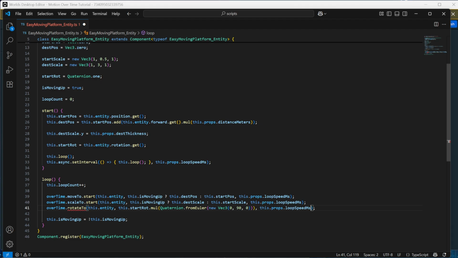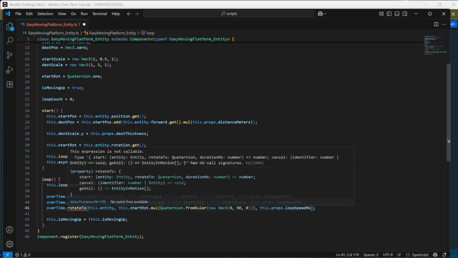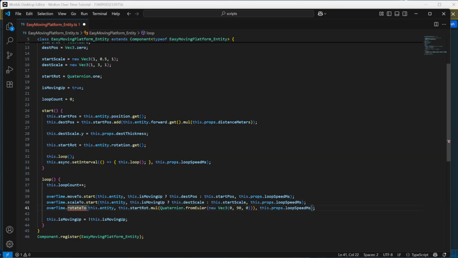What are we missing? Comma? No? What is rotate to upset about? Oh, I forgot to do rotate to dot start. My bad. There we are. Okay, so we got rotate to dot start, and that is now happy.